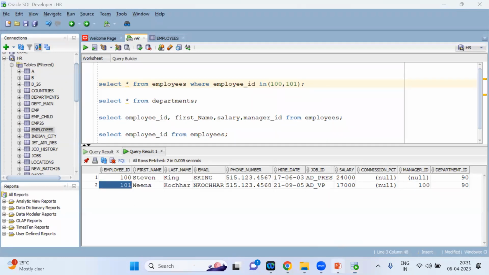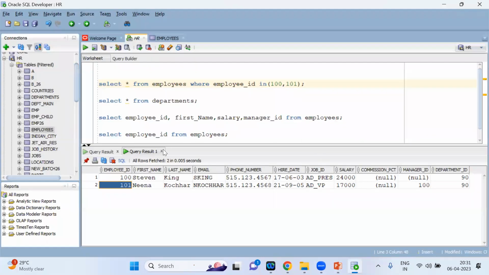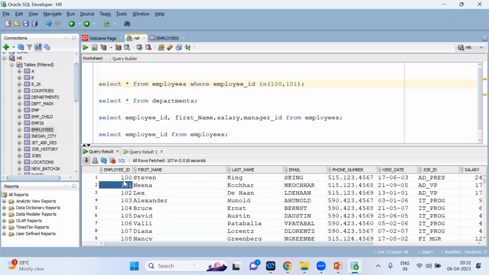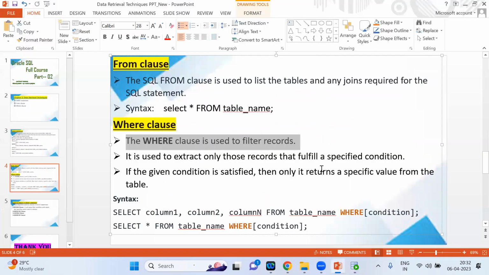So what is the definition we have for the where clause? The where clause is used to filter records. If you want to filter the records out of 107 and populate only two, in this case you will apply the where condition. If you want to apply a filter, you will use the where condition. The where clause is used to filter records.